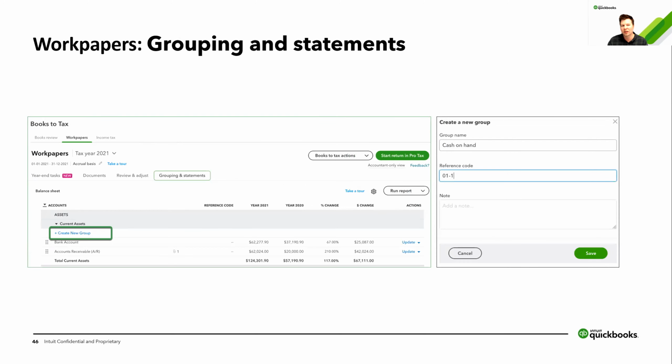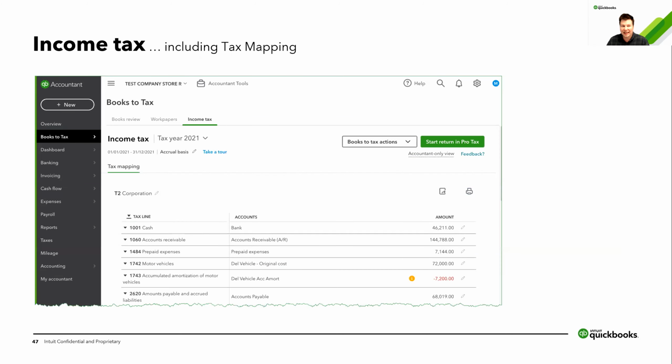Last one that I want to point out under the work papers is the grouping and statements. So if you are creating financial statements for your clients, this allows you to very easily group from the chart of accounts. So for example, if you've got 5 different bank accounts, like Royal Bank checking, Scotia savings, things like that, you can group them all into one financial statement line item called, say, cash and cash equivalents. That's where the groupings and statements part really is facilitated through, and that's again through the work papers.